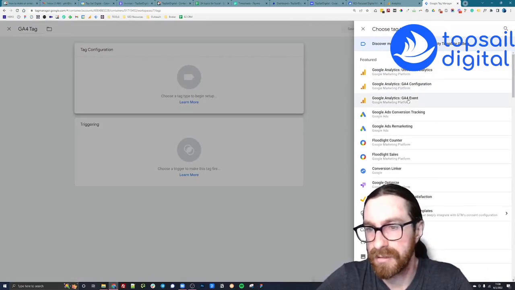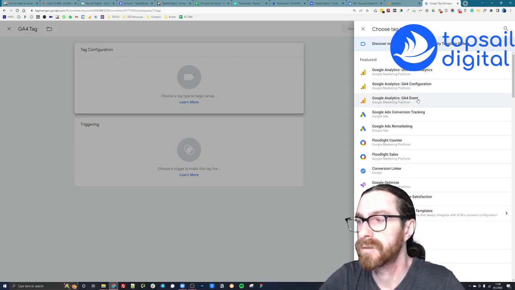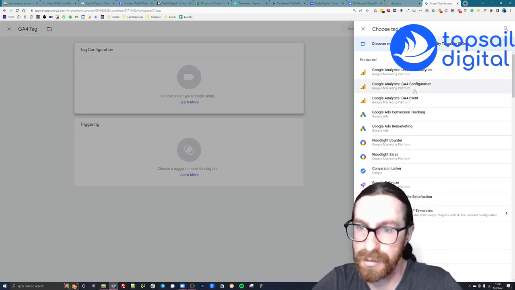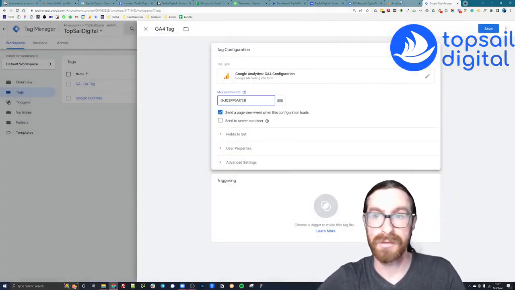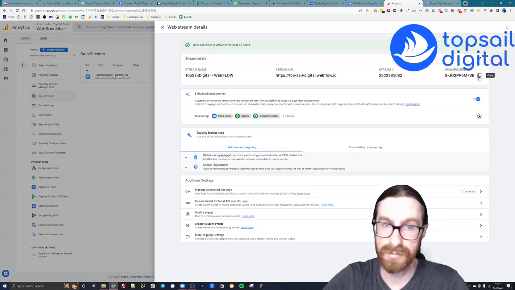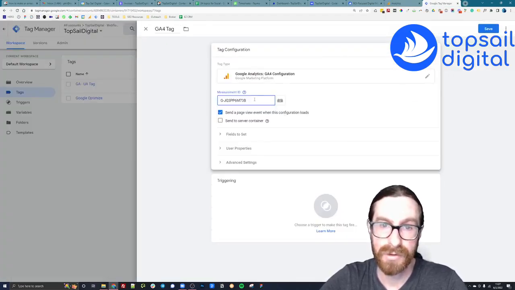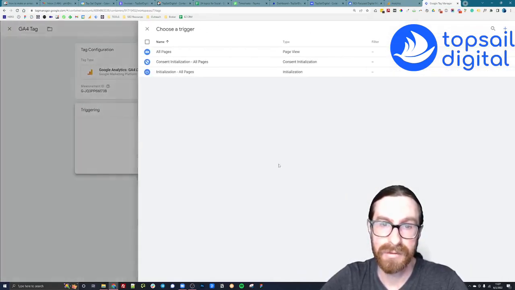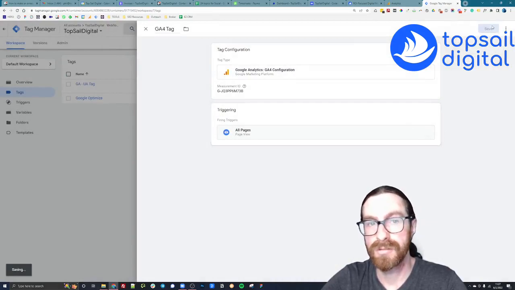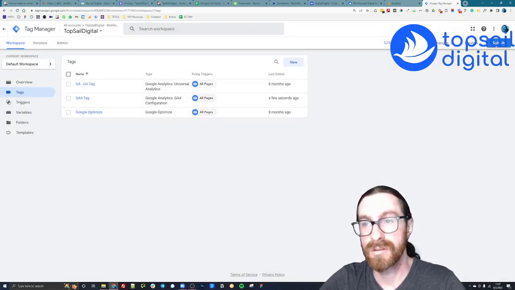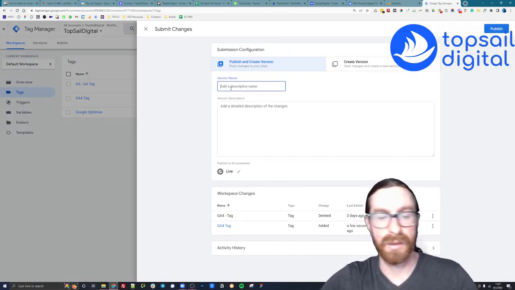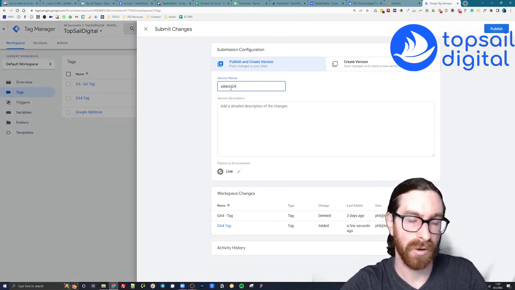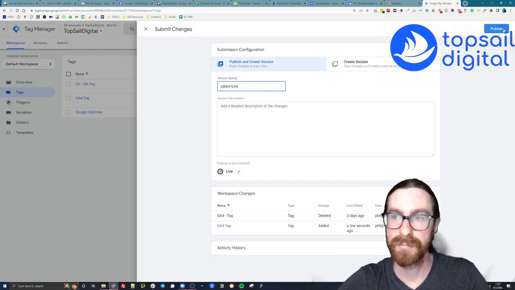We'll talk about events in future videos because I think this is where you are going to get the most value as far as tracking important interactions on your site. So GA4 configuration, and that measurement ID is what we took from our GA4. So we're going to drop that measurement ID, fire on all pages. We're going to submit. GA4. I like leaving notes, right?